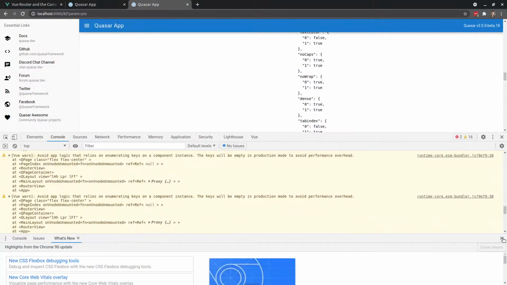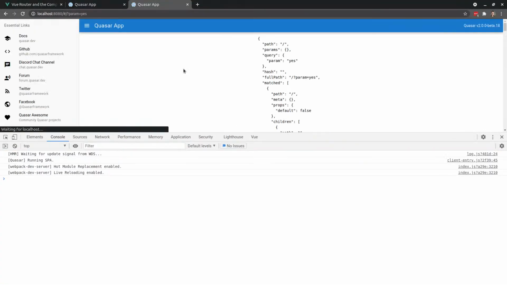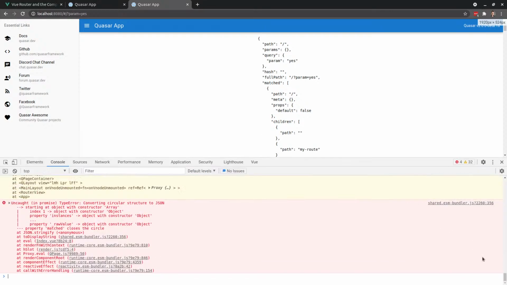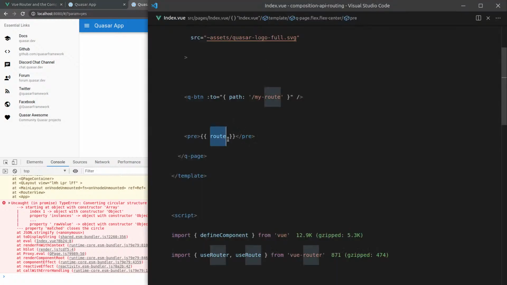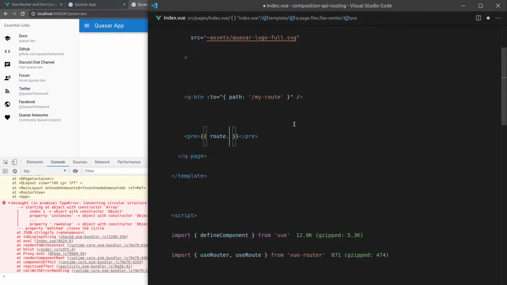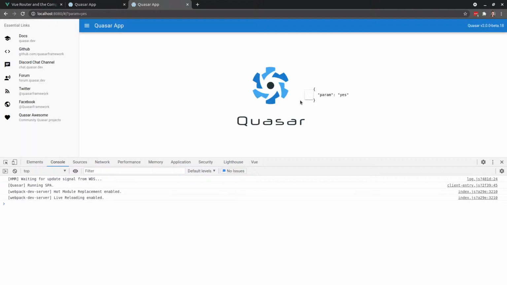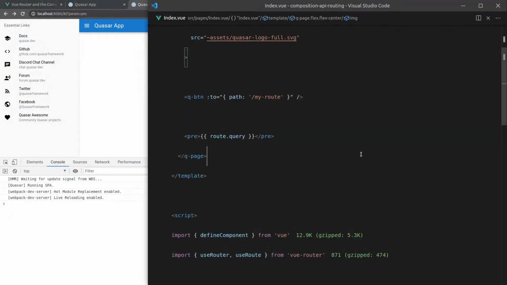What are these errors? Might just refresh it in case the error came from somewhere else. Oh, there we go. All right, so it just doesn't like the way I'm printing this out, I think. So let's say route dot, I don't know, params. Or have we got the query? Yeah, let's say route.query. And it looks like, from what I saw, that's working anyway. So now let's refresh the page. And there we go. We can see the parameters there. We can press this button and it takes us to a route. So that's it. That's using routes with the composition API.